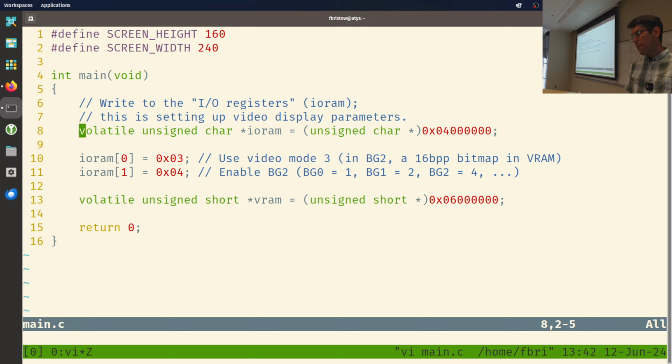There's a new word that we have not seen before, and that new word is volatile. We've seen unsigned char. We've seen pointers. When we think about unsigned char or char pointers, we're usually thinking, this is a string. I'm assigning to this unsigned char an address. The address that I'm assigning is 4 with 6 zeros behind it. This is a well-known location in memory that lets me do things like configure how the hardware is going to work.